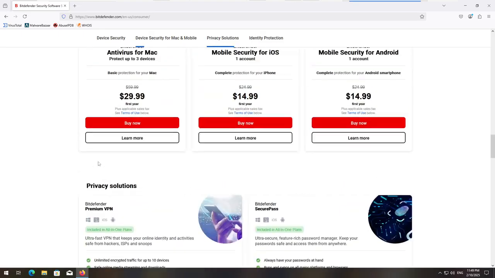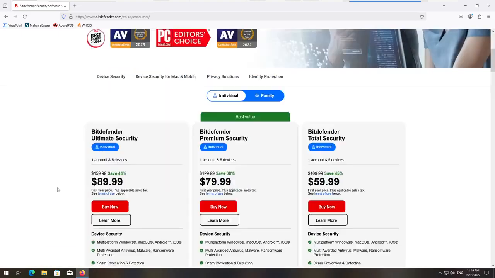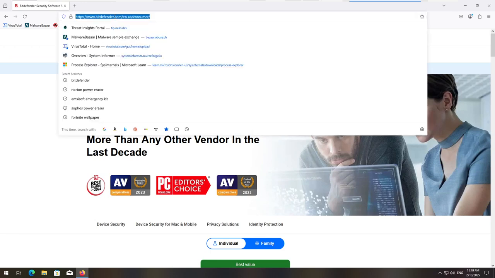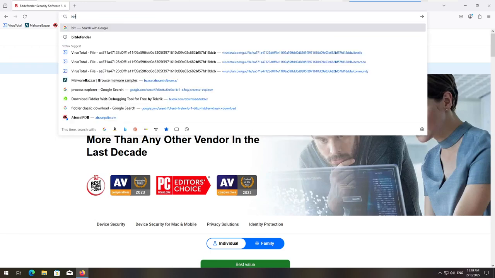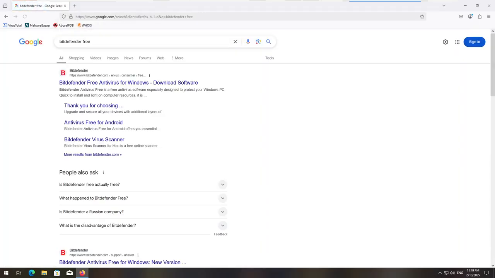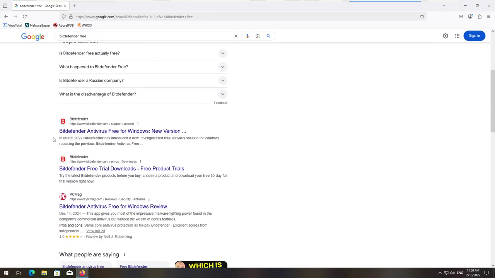In this case, we're not seeing that, so we're going to do something else. Come up to your search bar up here where we were before. Click on that, and we're just going to type Bitdefender free. Now make sure that you click the right one.